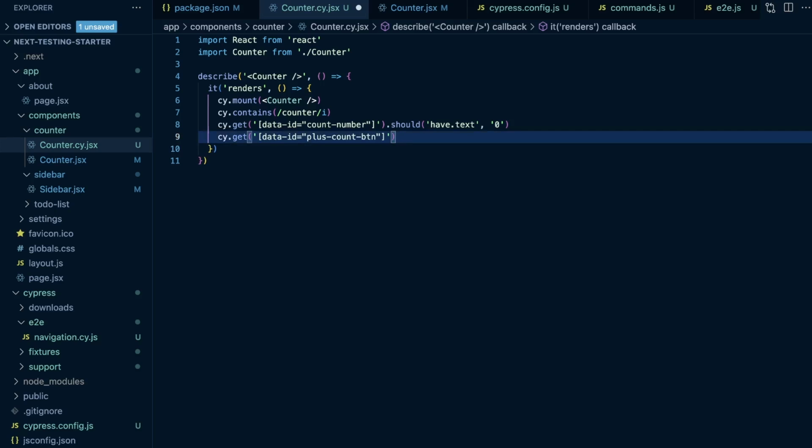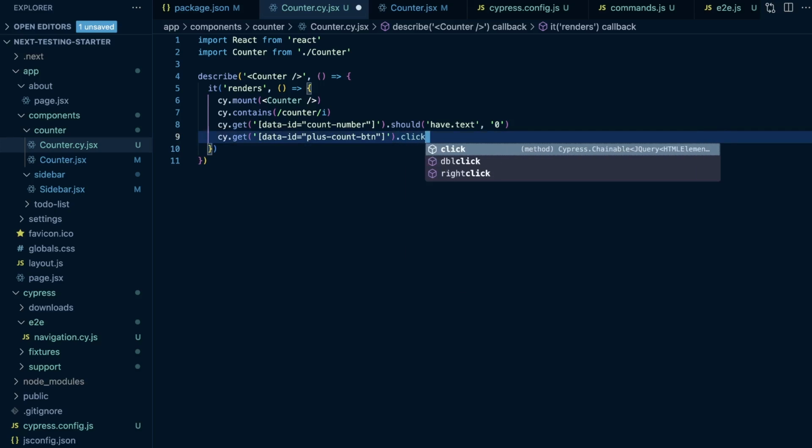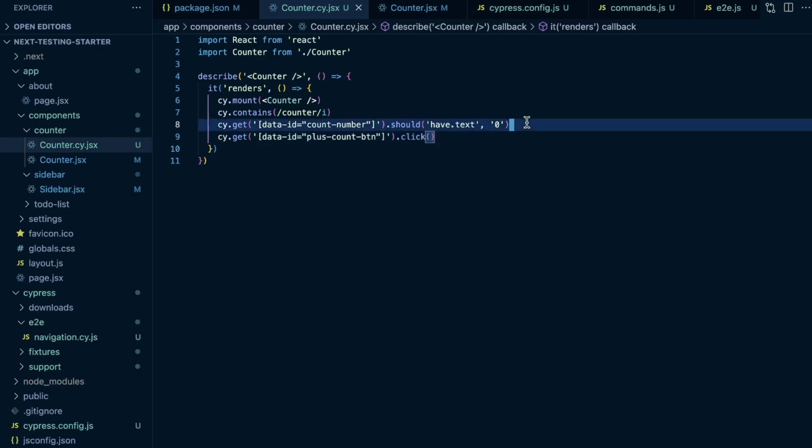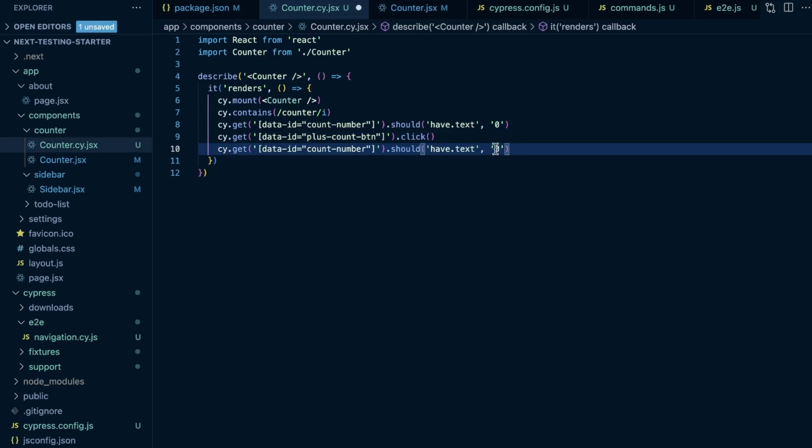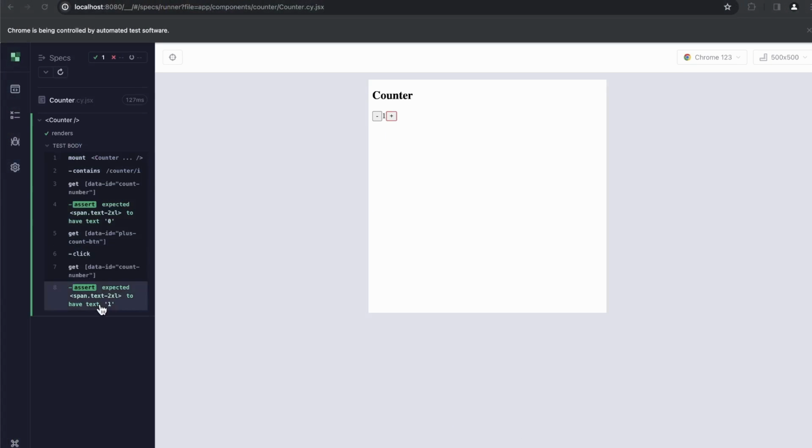But we're going to get this button and we're going to click on it. And then after getting this button, we're going to assert that the count number is now 1. So let's go ahead and assert that it is now 1. And then refresh. We see that that works. It starts out at 0. We click on the plus icon and it's incremented to 1.